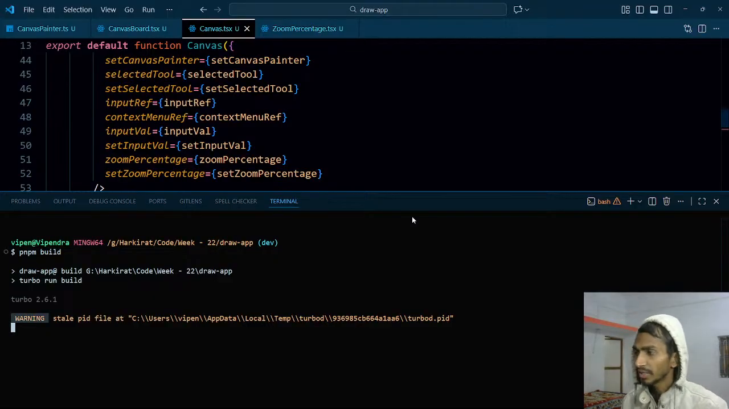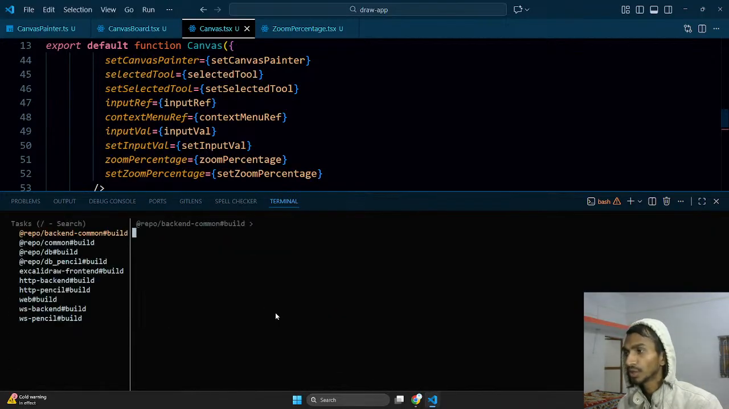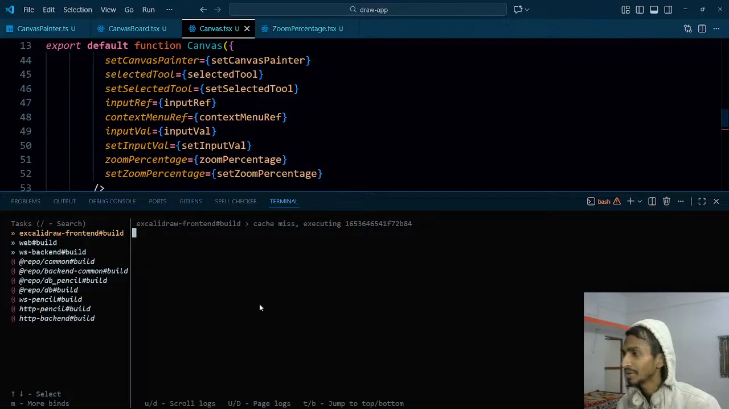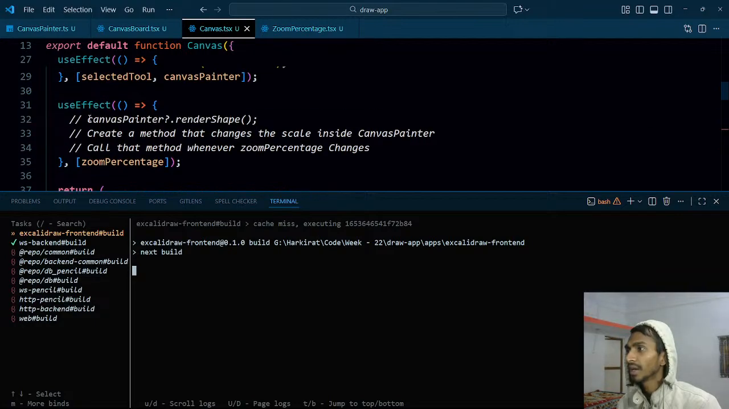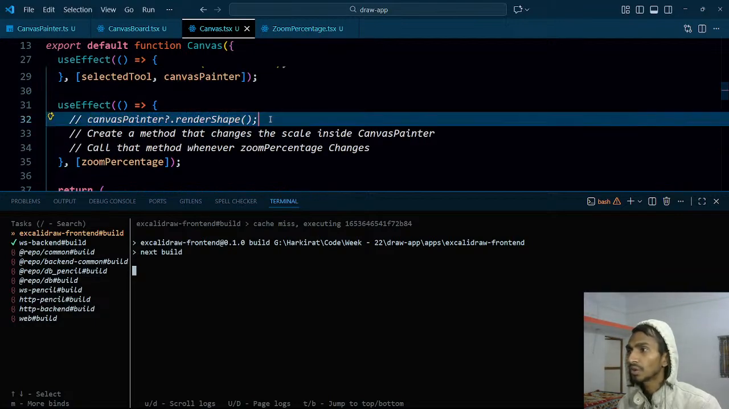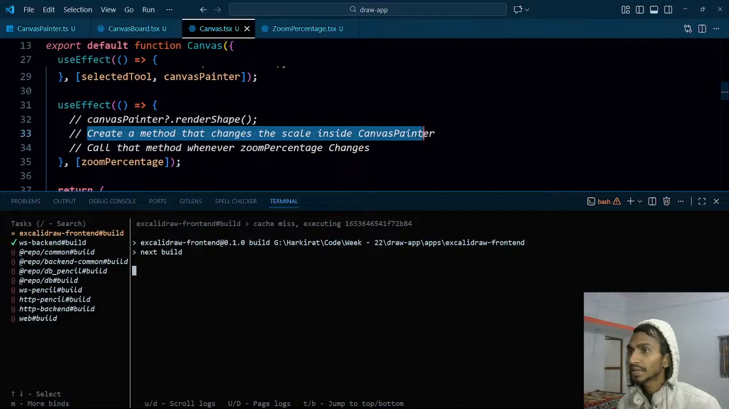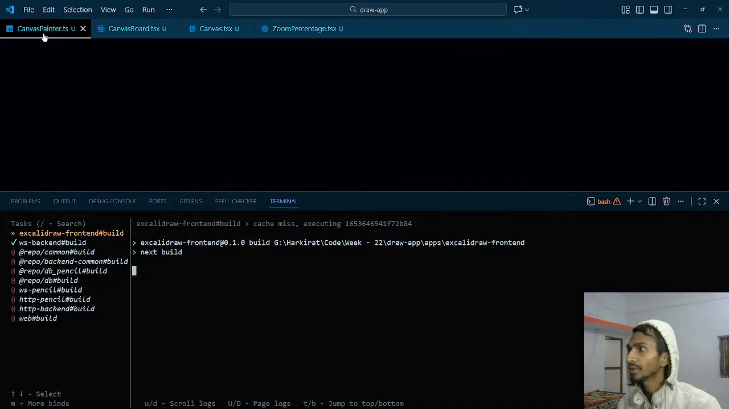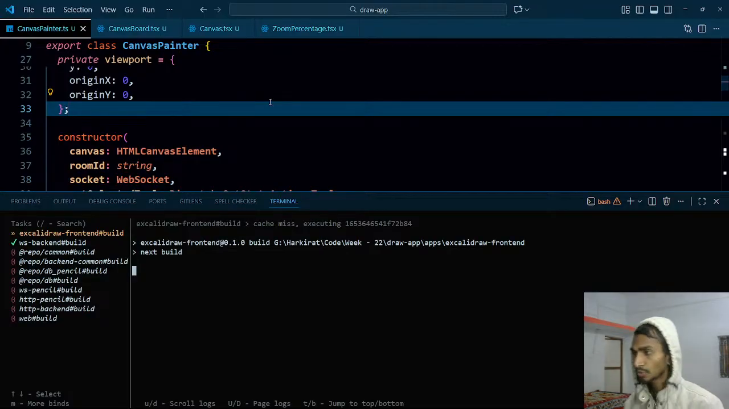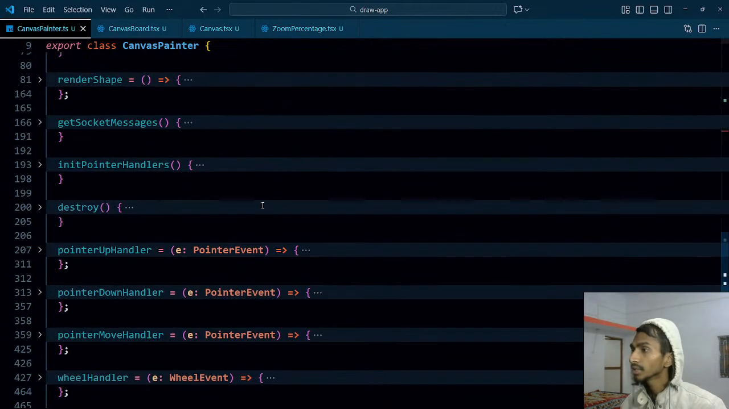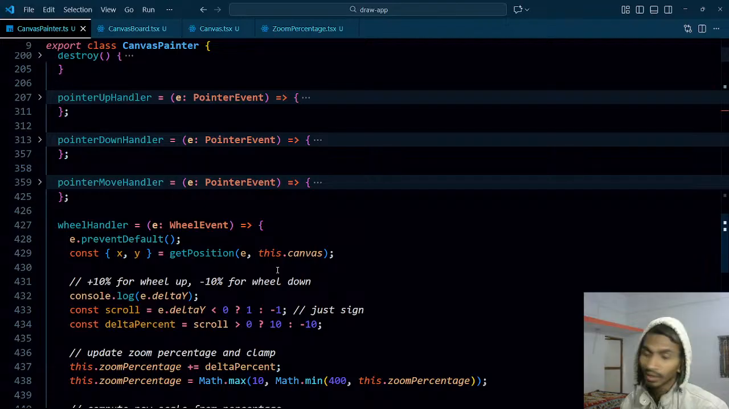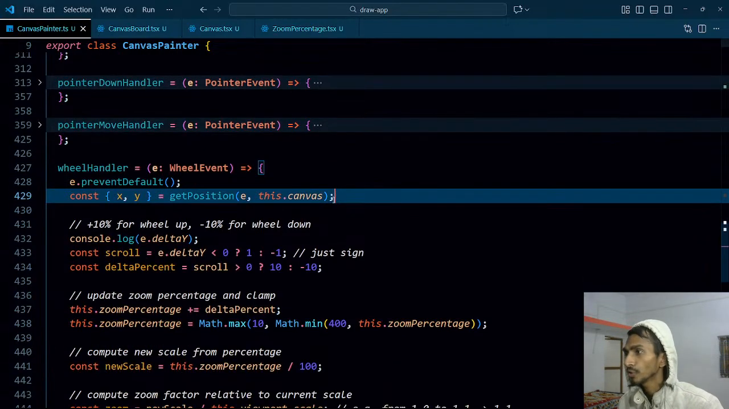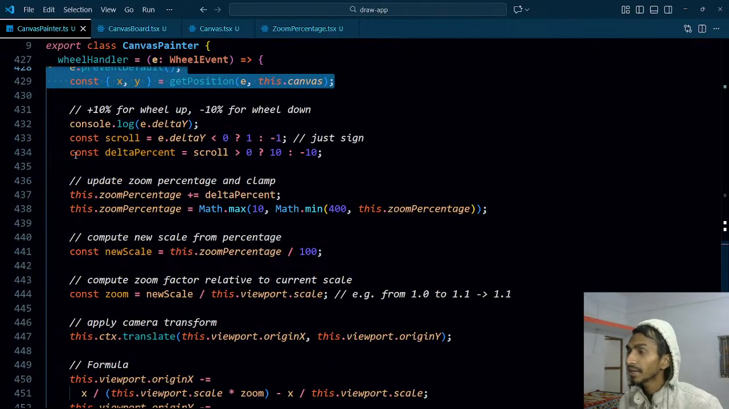So right now the project is being built. Let me do nothing until it's built. The other thing that I was supposed to do is this: canvas painter render shape, I was calling here, but this did not work. So what I have to do is create a method that changes the scale inside the canvas painter. Ultimately I need to make a common function that does the job, and the job is going to be done over here. So whenever the mouse wheel is moving, first of all I'm getting X and Y, after that I'm getting the remaining things done.